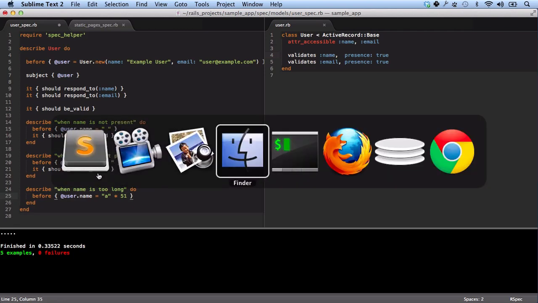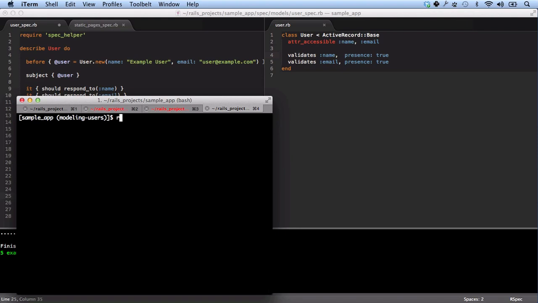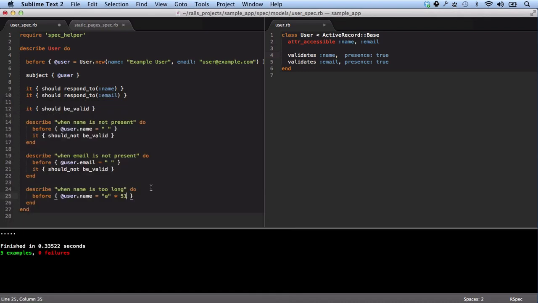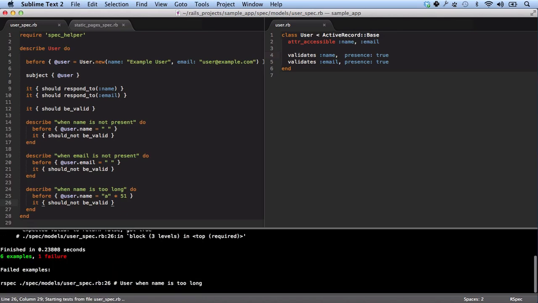Just recall that at the console we can look at this: A times 51 is just a string of A's 51 characters long. So we're going to set the name equal to that value that's too long, and then it should not be valid. Run the test, it should fail.